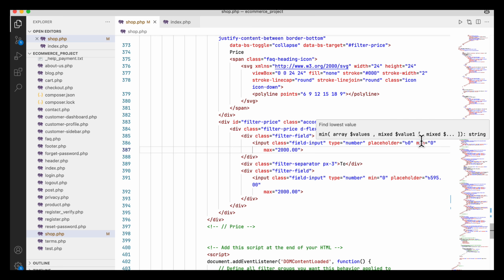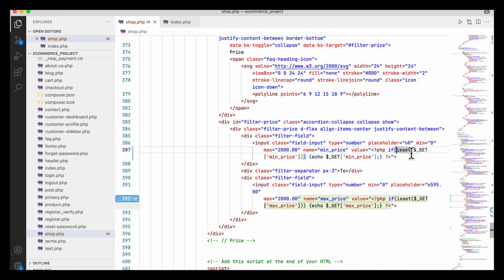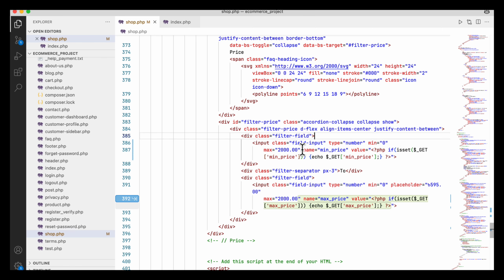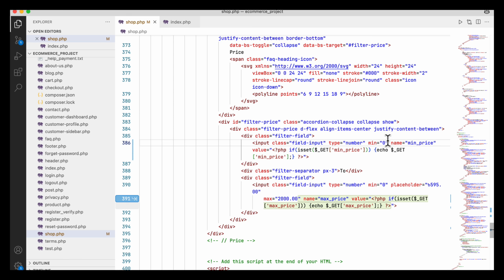And here what I can write, there is no name, so name equal to min price. And what will be the value? The value will be, if we set get min price, then it will be the min price. Okay, that is good. I do not need to have anything in the placeholder, I can remove it. Max also not needed, so min is okay, so min is 0.